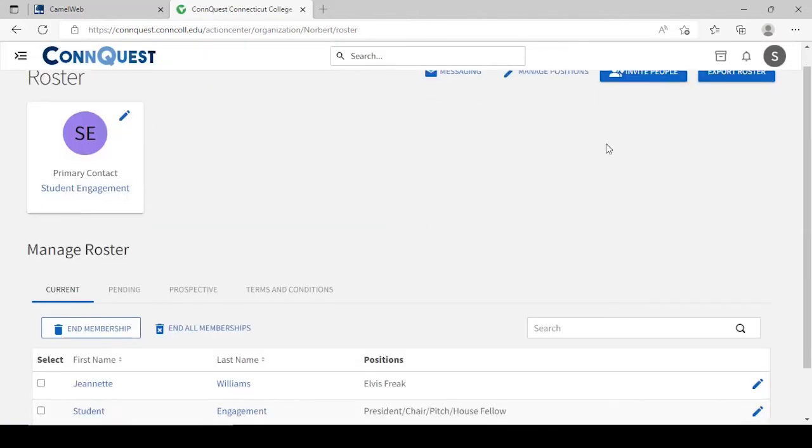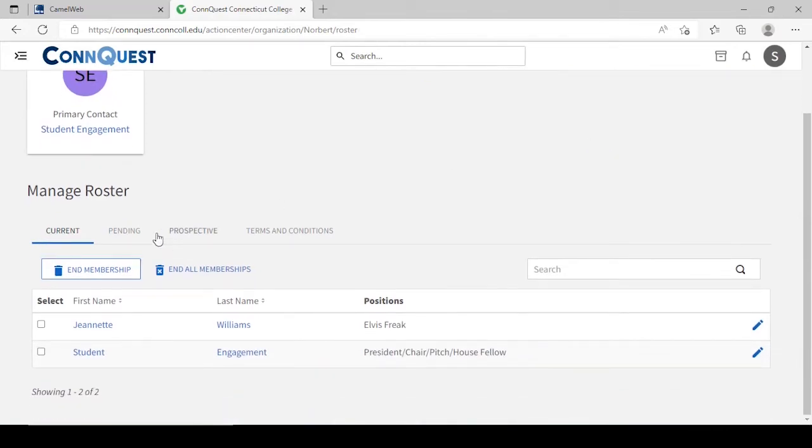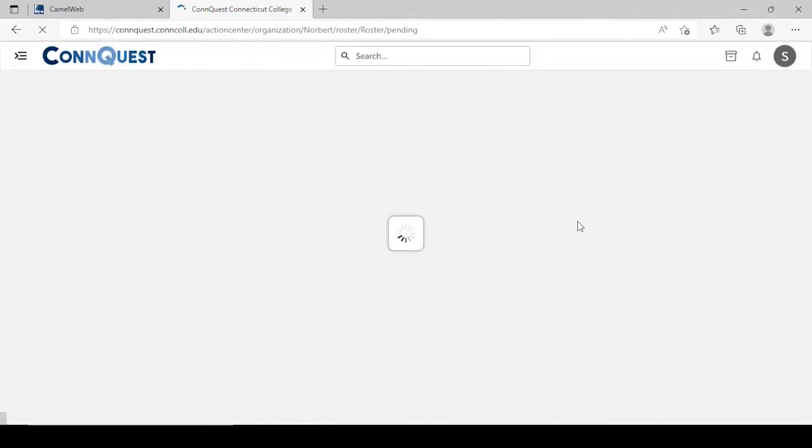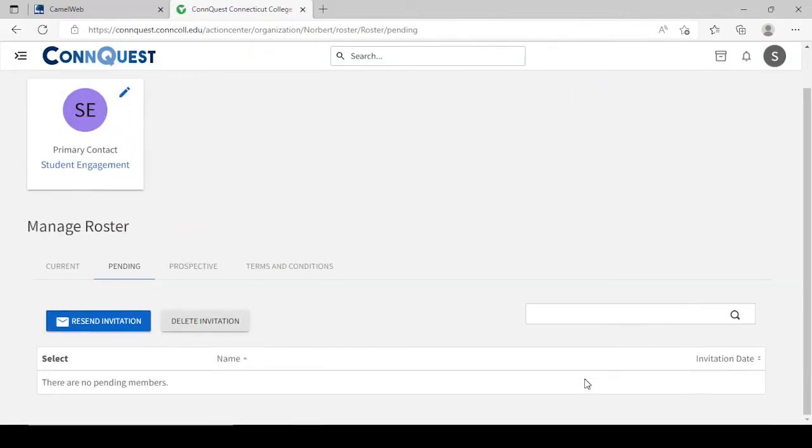Once that person receives it and has taken some action, you'll go over to the Pending tab from the Manage Roster page. That will allow you to take different actions about their position. And so if the position is accepted, you'll be able to see what the status of their invitation is and then move forward with whatever information that person needs.